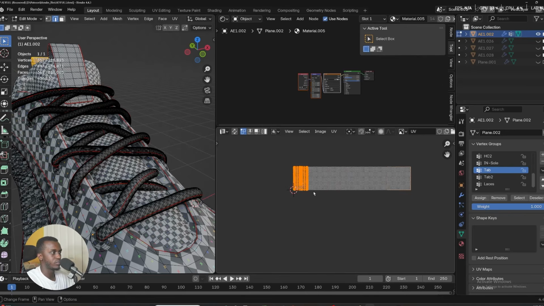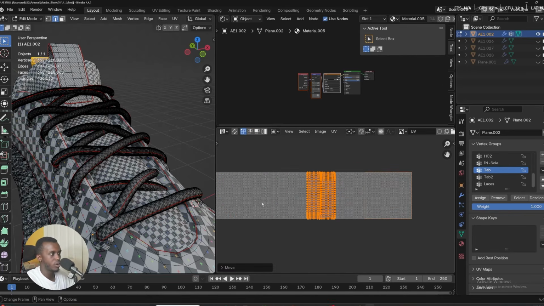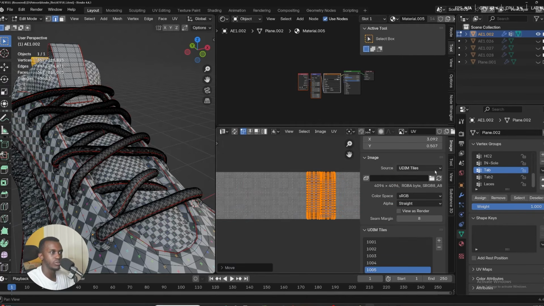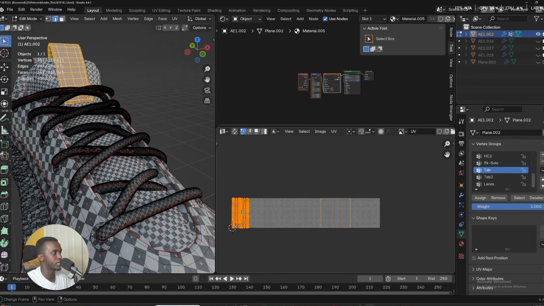So with our first tab selected, I'm going to slide this over. Now it's kind of hard to see where the border is on each tile. So what I'm going to do is select 4 and just slide these over. It's perfect. I'm gonna go to tab 2, select it, hit A in the UV editor and slide it over.